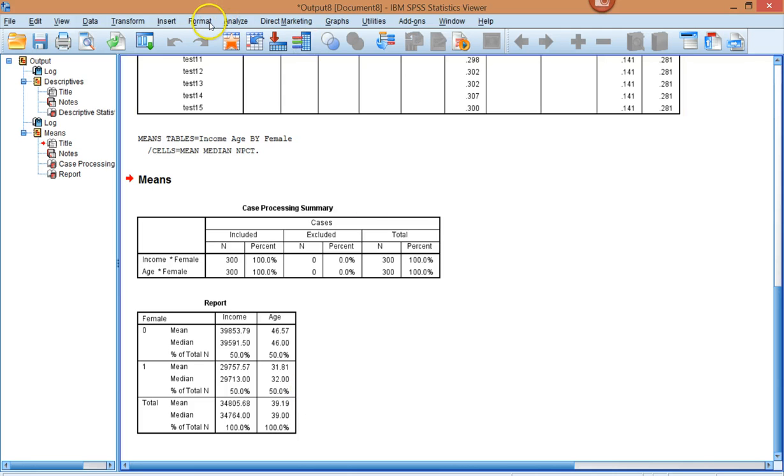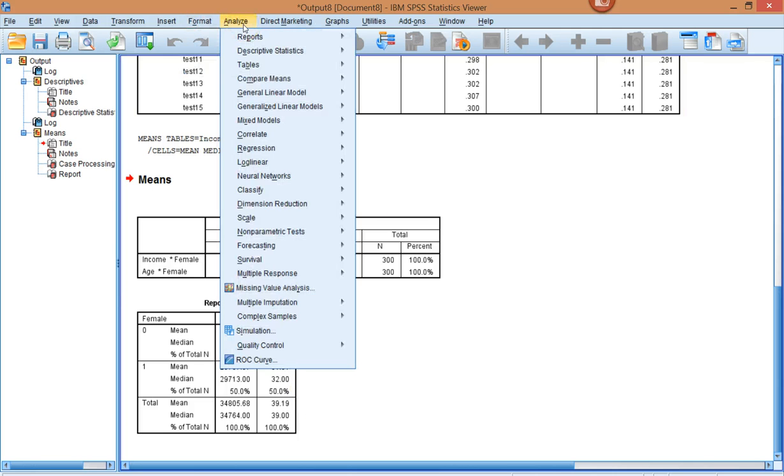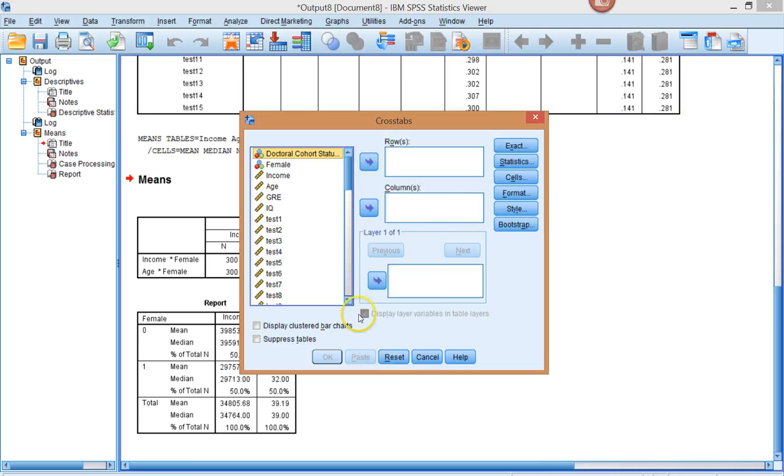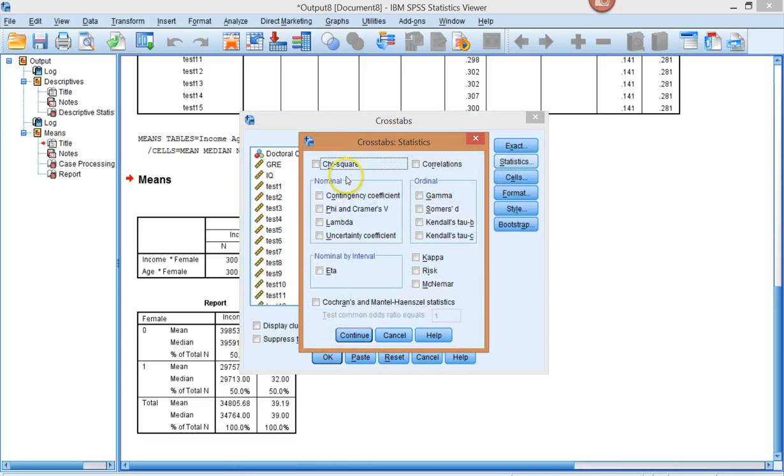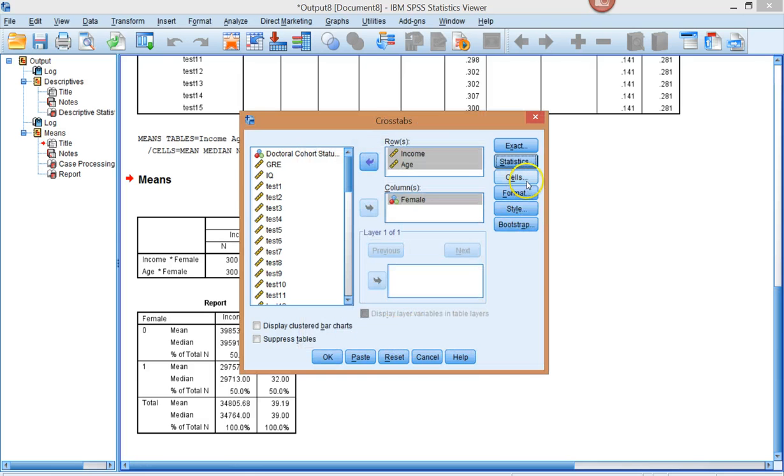And if I wanted to, I could look at it yet another way. I could look at it with the crosstabs, and in here I can look at the exact same information, and I can have the men and the women in the columns, and the income and the age in the rows. And here you're given the option to do Monte Carlo or exact test, and the different statistics that you can choose. Gives you a little more options than within the means test.